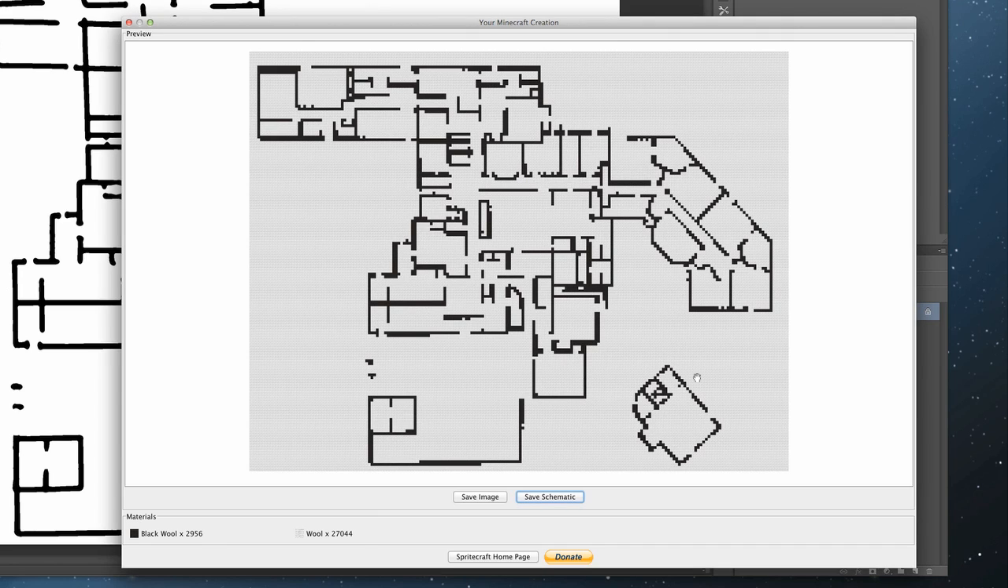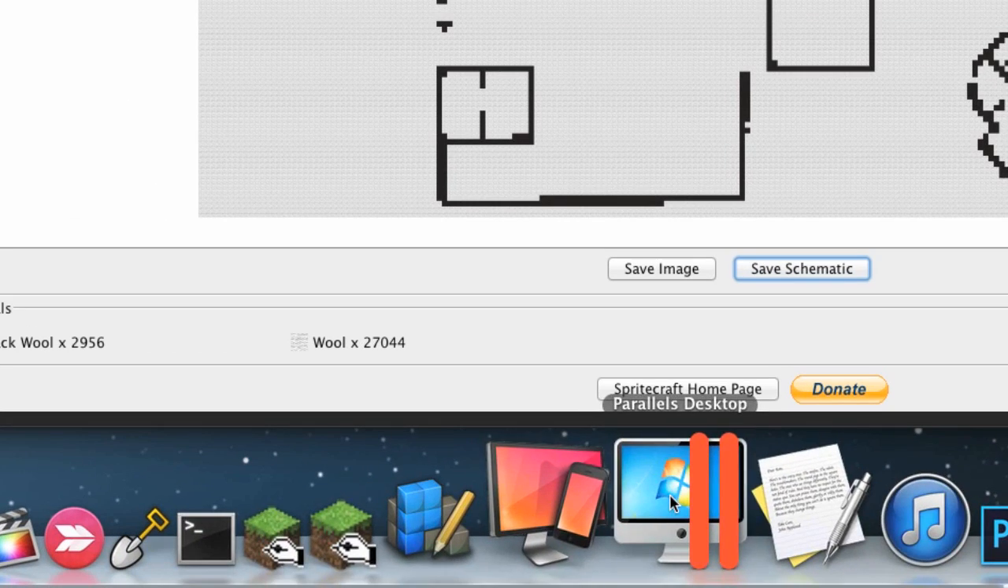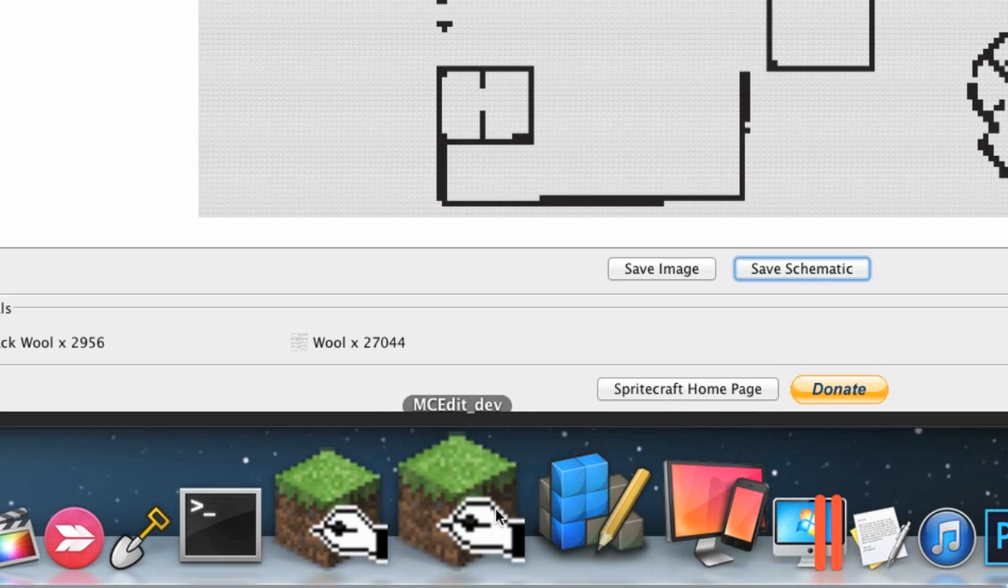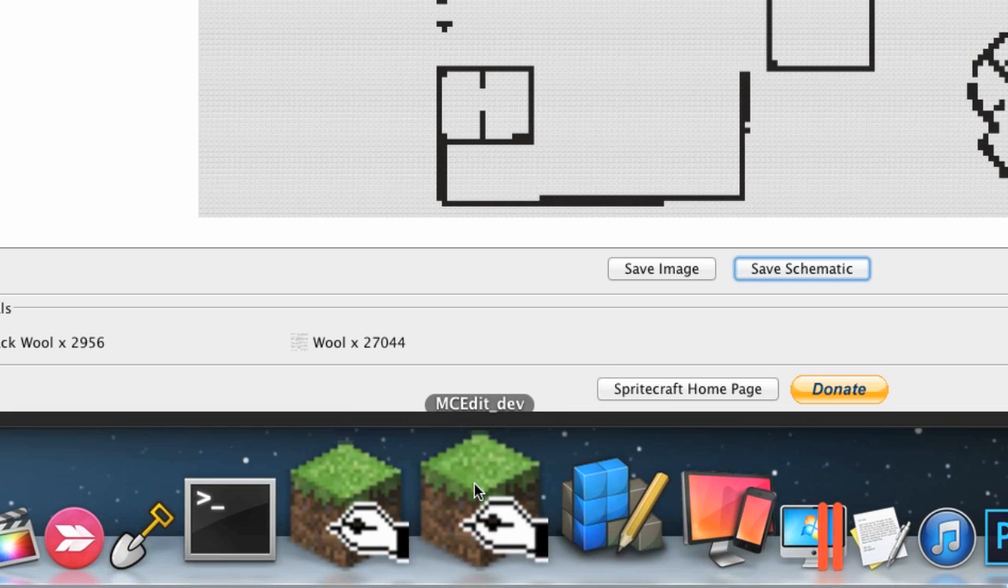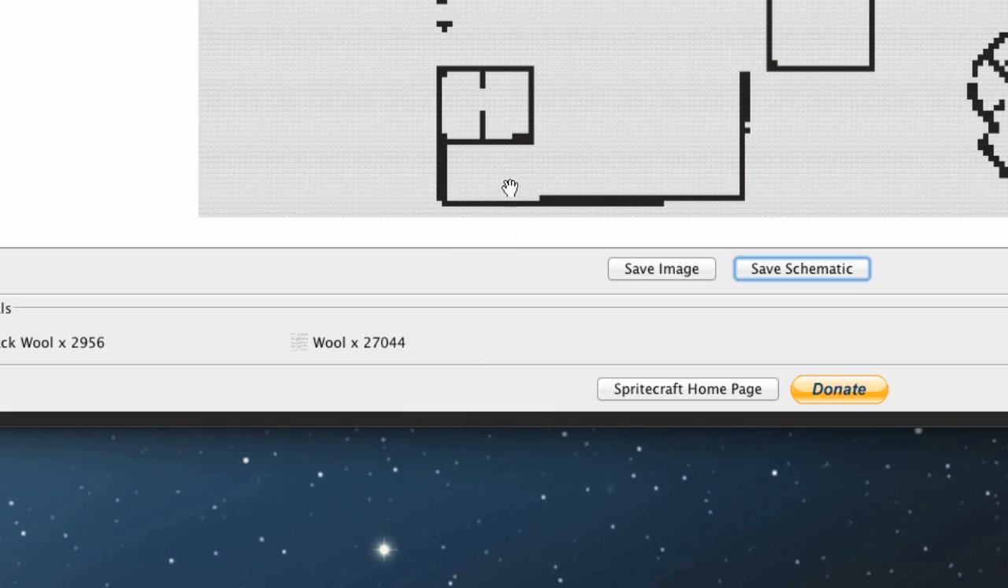Brilliant. Okay, and that's all this bit, all we need to do. The next bit that we're going to do is open up MC Edit, and I've got two versions of MC Edit down the bottom here. I've got a normal version that you're going to download, and I've got the MC Edit Developers Edition, which is the super new one. That's what I'm going to be using today.